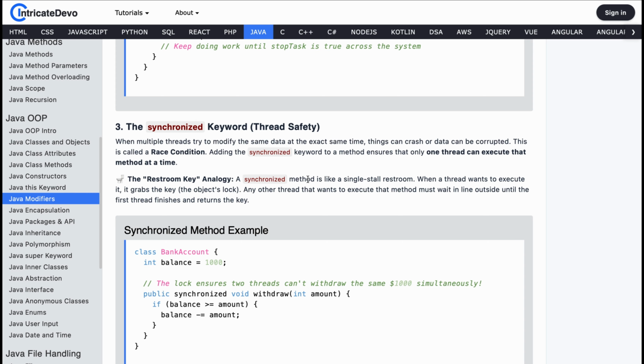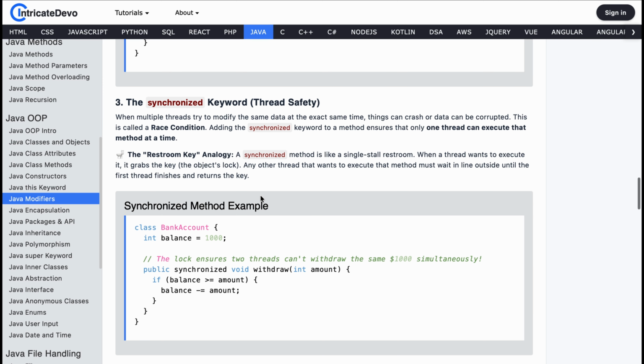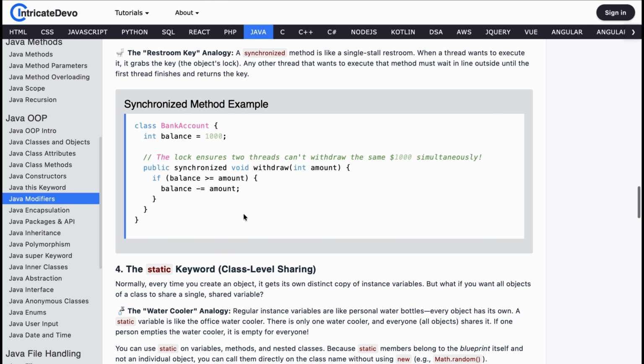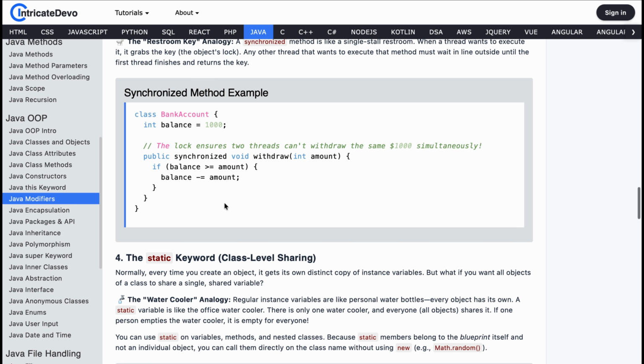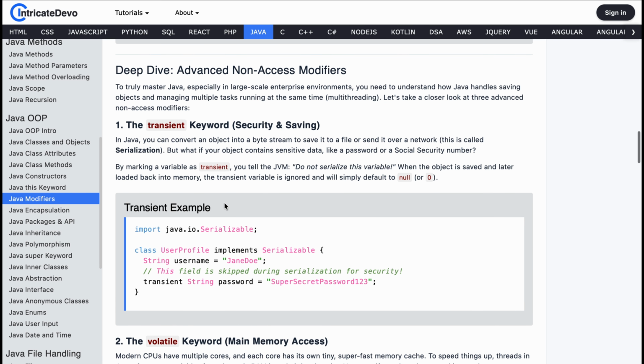Synchronized, the bathroom key analogy. Imagine a single bathroom with one key. Only one person can enter at a time. Everybody else must wait. That's synchronized. It prevents multiple threads from modifying the data simultaneously. Example, public synchronized void withdraw(int amount). This prevents race conditions and corrupted data. Super important in banking systems and enterprise applications.